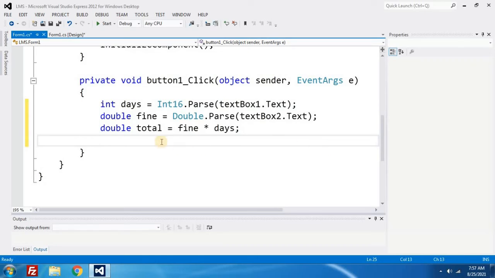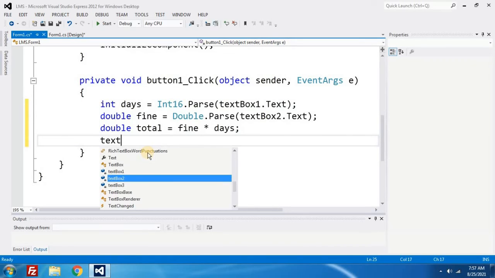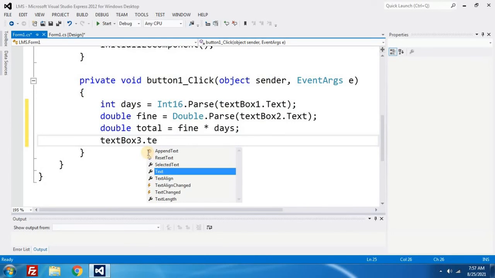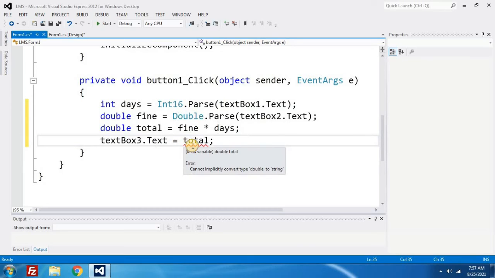Next, I have to set the total value into the text box 3. To do that, I'm going to type text box 3 dot text equal total. But you will see there is an error. If I move my cursor into the error, it says local variable double total. Error is cannot implicitly convert type double into a string, which means you cannot assign a double value directly to a text box. Therefore, I have to convert the data type from double into a string. To do that, I type dot to a string and two brackets. Now the error is gone.